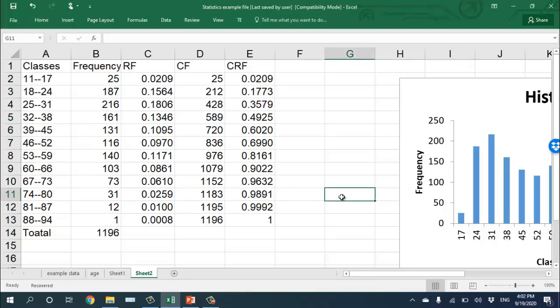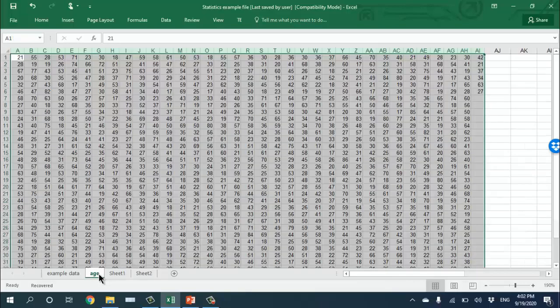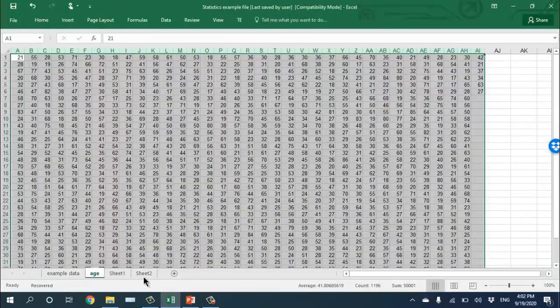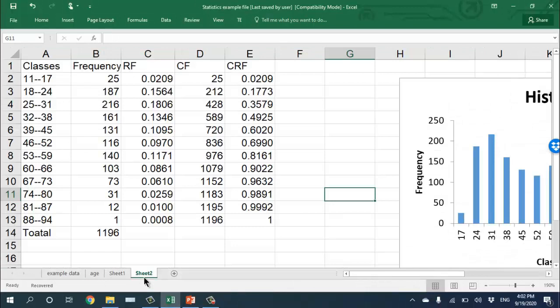So guys, this was the frequency distribution. We have calculated the frequency, we have calculated the relative frequency, and we have taken the cumulative values of the frequency as well as the relative frequency. So our next job is to do the pie chart.